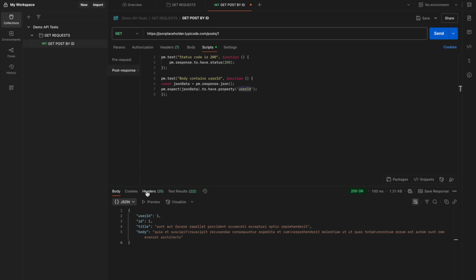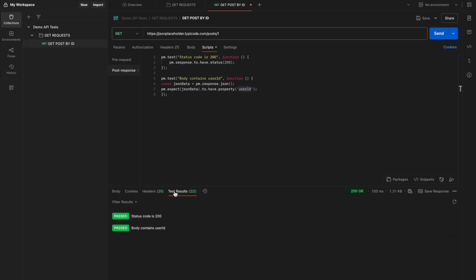And now look at the tabs above the response. You'll see one called Test Results. Here you'll see the outcome of our post-response script. If all went well, you'll see green labels that say Passed.